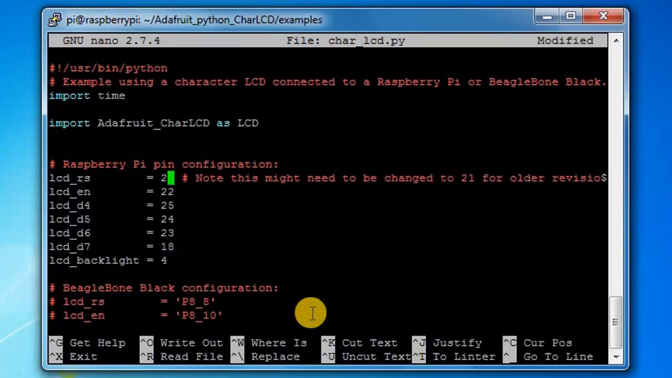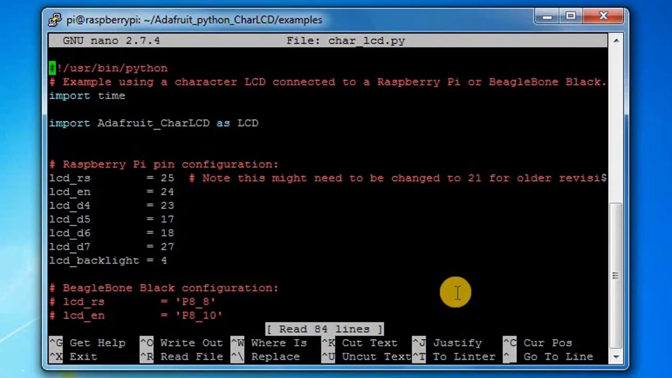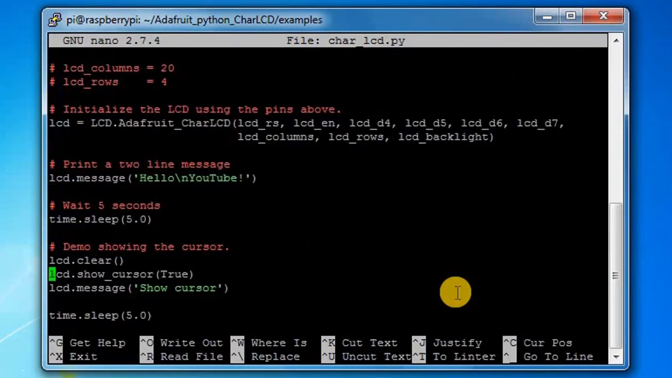LCD_RS is equal to 25. LCD_EN is equal to 24. LCD_D4 is equal to 23, LCD_D5 is equal to 17, LCD_D6 is equal to 18, LCD_D7 is equal to 22, and backlight is equal to 4. It can be changed as per your hardware connections. Here are all the examples. You can change examples as per your requirement.